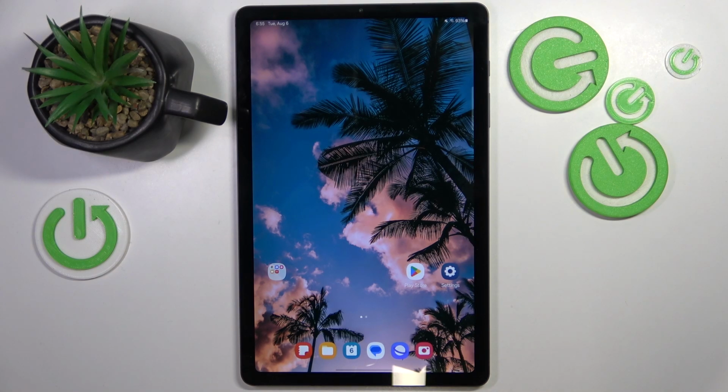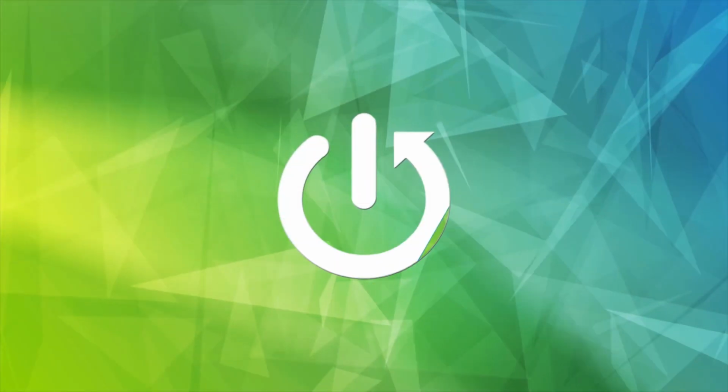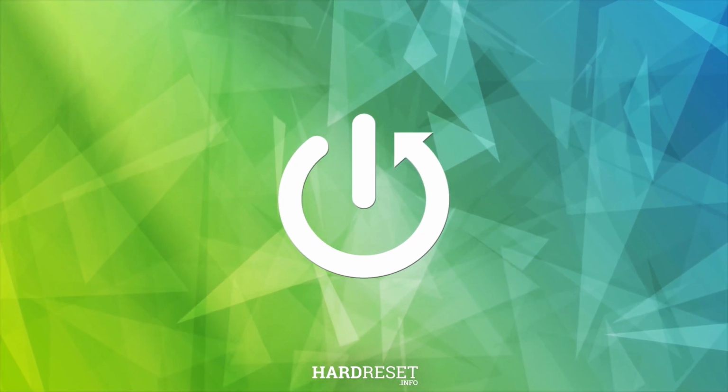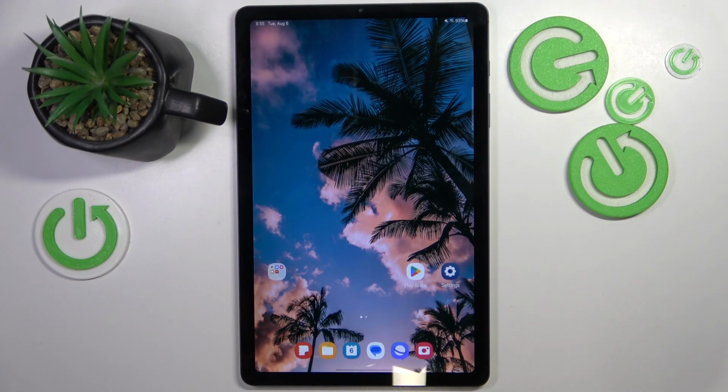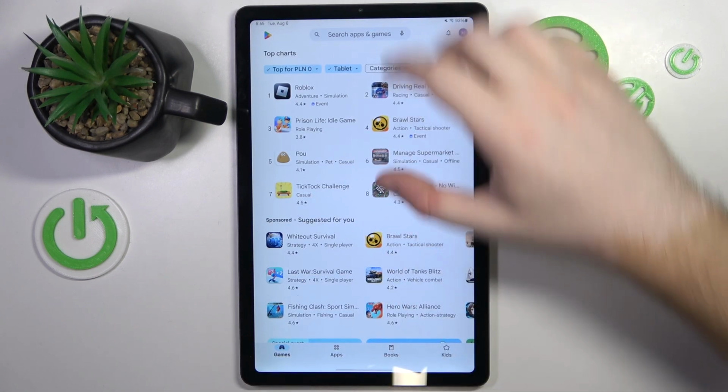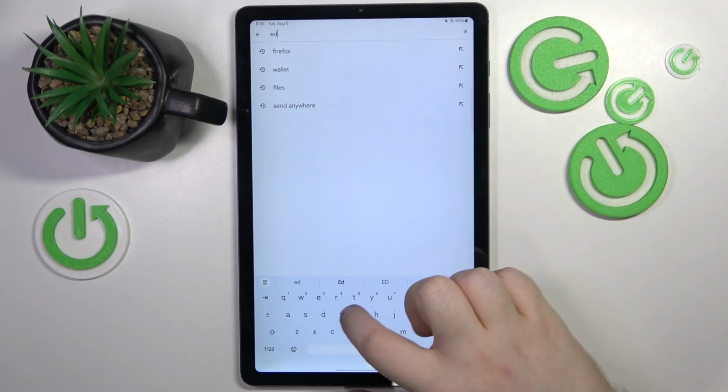Hello! In this video I will show you how to install Microsoft Edge browser on Samsung Galaxy Tab S6 Lite. So you have to start by opening your Google Play Store, then click on search bar and type in Edge.